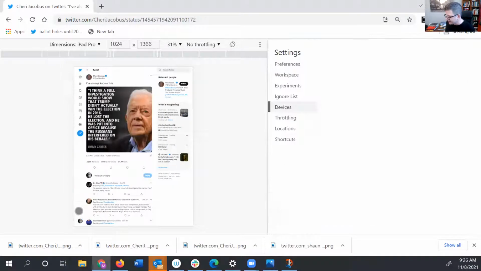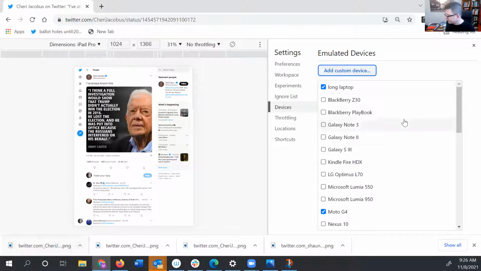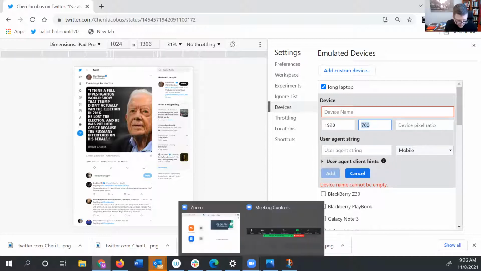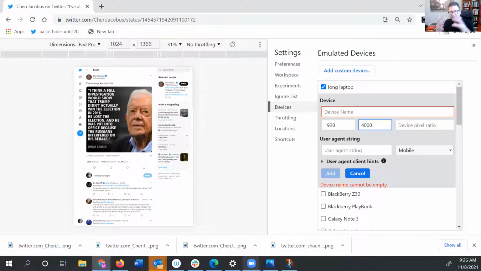You go here, you create a custom device. I already have a custom device I call long laptop. But here I just take the width of my screen, which is 1920. It doesn't have to perfectly match. Set it to whatever you want. And I like to make these long so I can grab long comment threads.